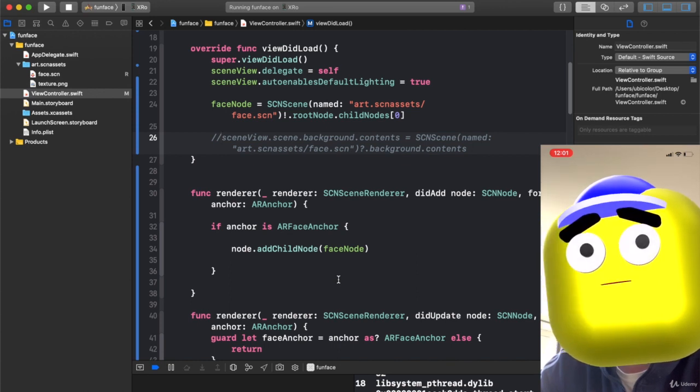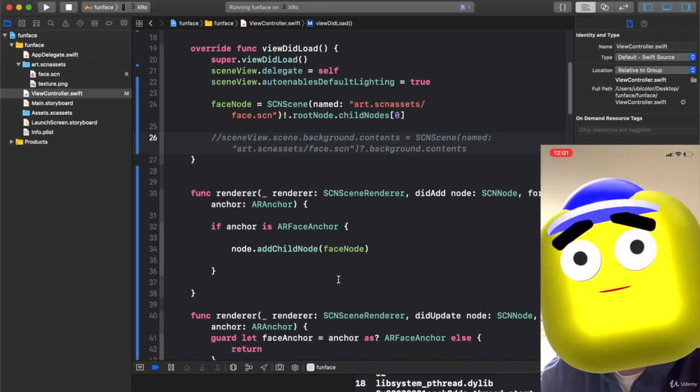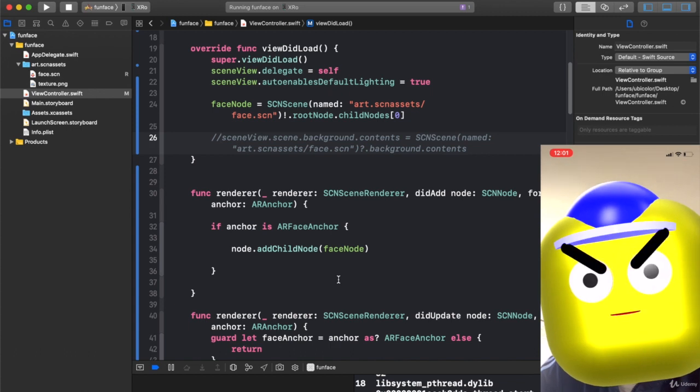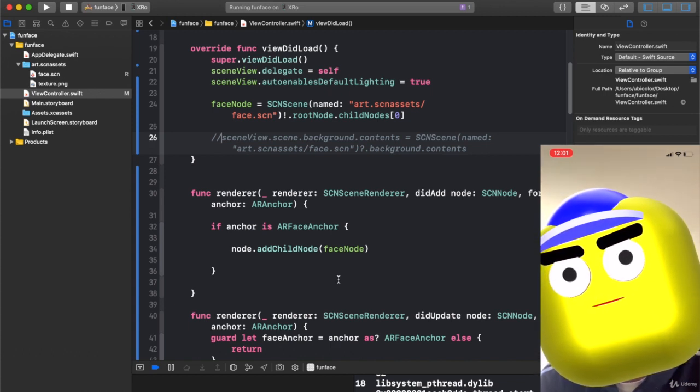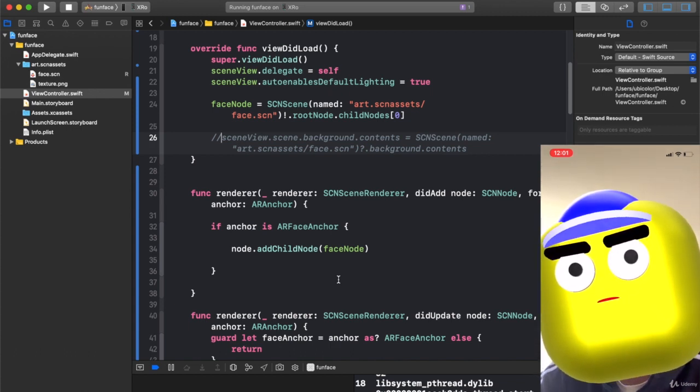And in the next video, I'm going to show you how to apply a filter to this face node so that it looks like a cartoon, and we're going to put back the background as well.